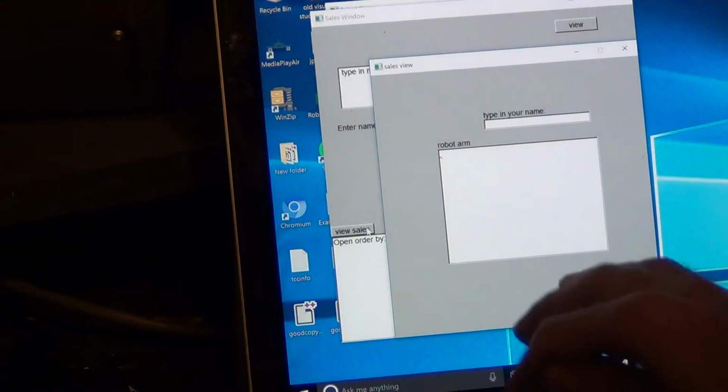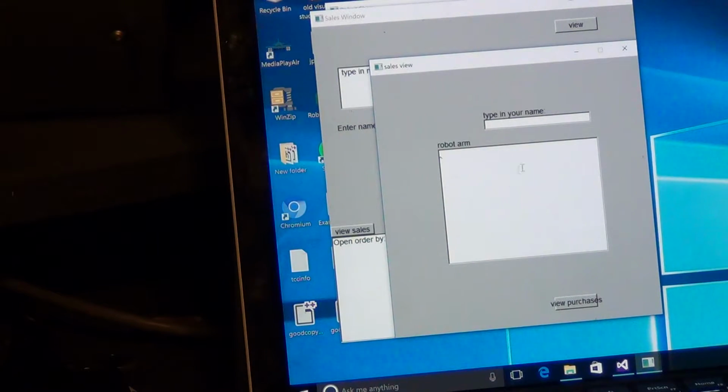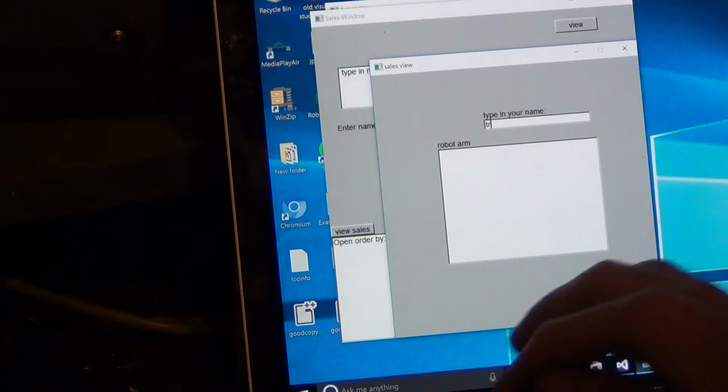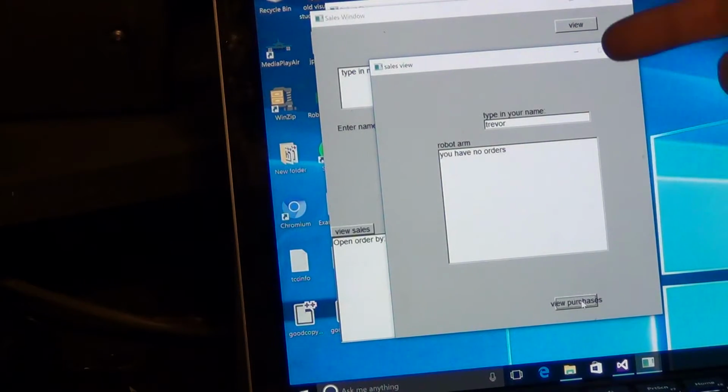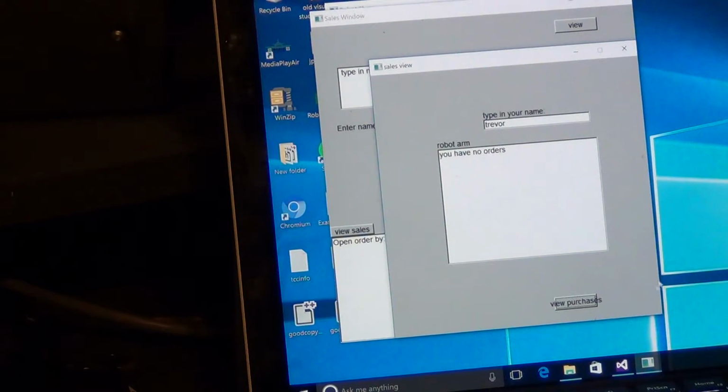So if I just type in a random name, Trevor, and view purchases, you have no orders, because it will only look for your name. And if I did multiple orders later on, I would eventually want to add a scroll bar so you could go lower down, but for now this was in line with what needed to be done for a one-man team project.